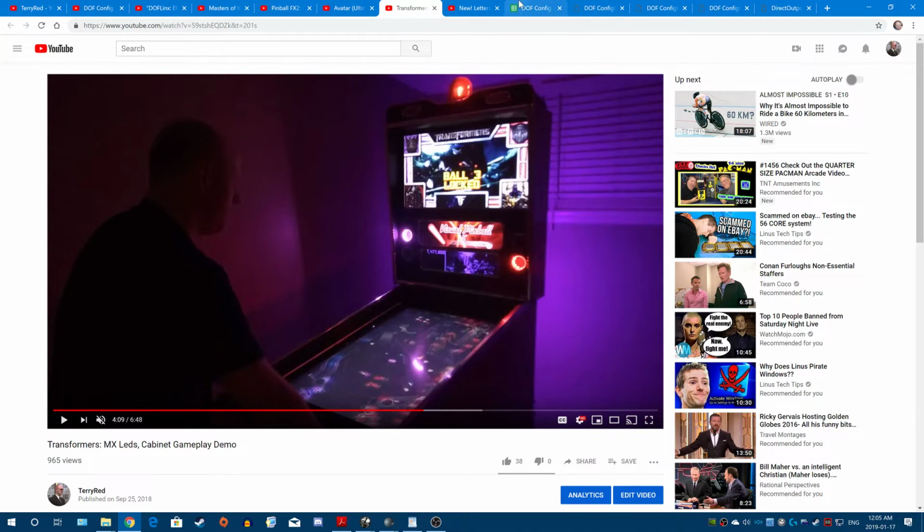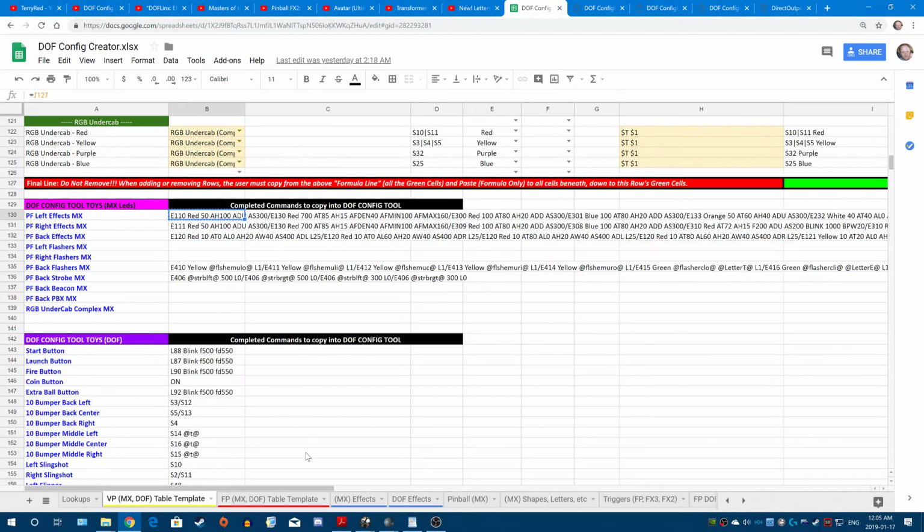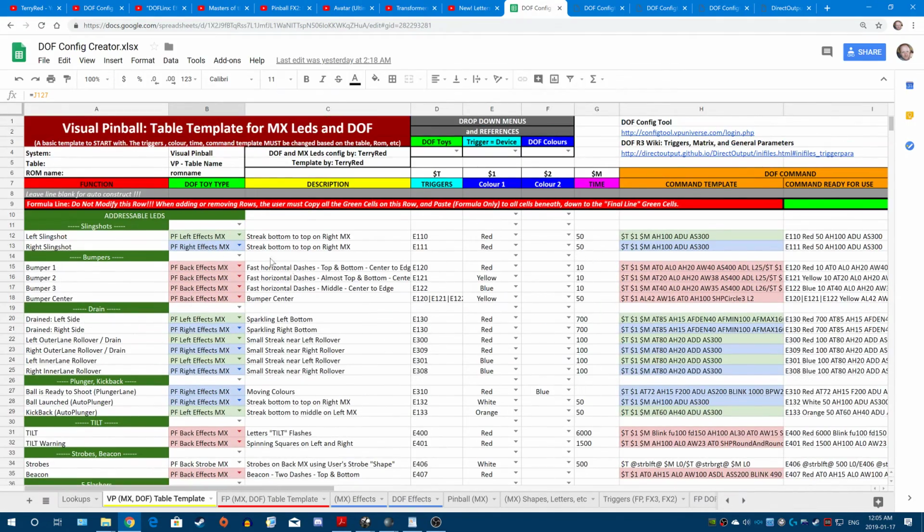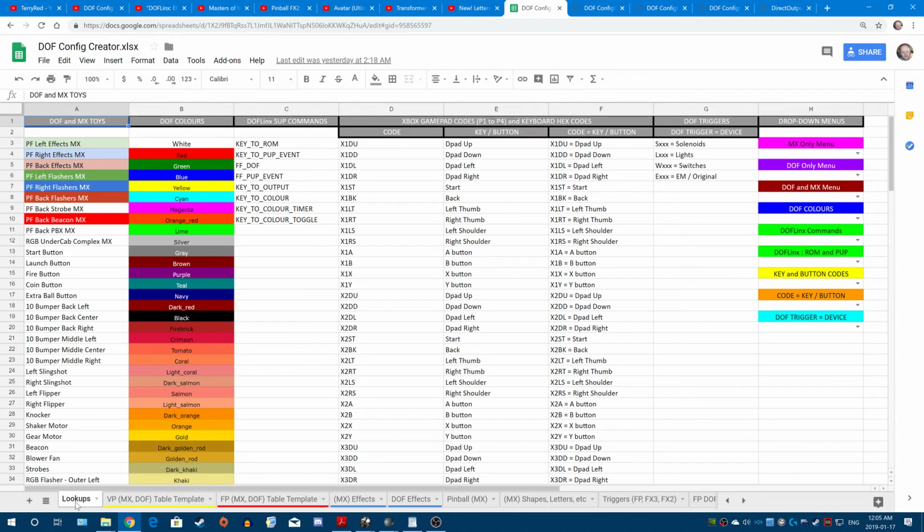So, all right, here is my sheet, my DOF config creator sheet. It's going to have a lot of stuff on it. When you download it and go to use it, the first tab here, this Lookups tab, ignore that. You don't need anything on here. It's just for reference. Don't change it. Don't modify it, because these are needed on other parts of the rest of the sheet.